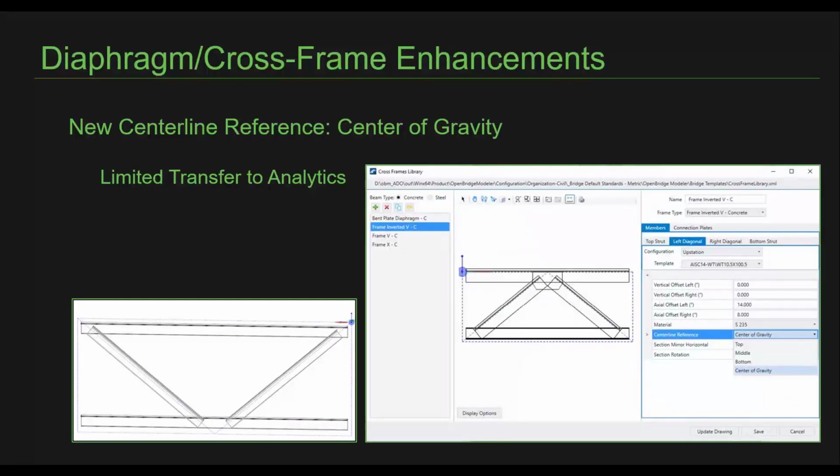The second enhancement with cross frames is the new centerline reference. In the cross frames library, the previous options for centerline reference were top, middle, and bottom. Now a new option, center of gravity, is introduced here. When sections from the SPC are used, the center of gravity information for cross-frame members can be read from the database and the members can be positioned accordingly.